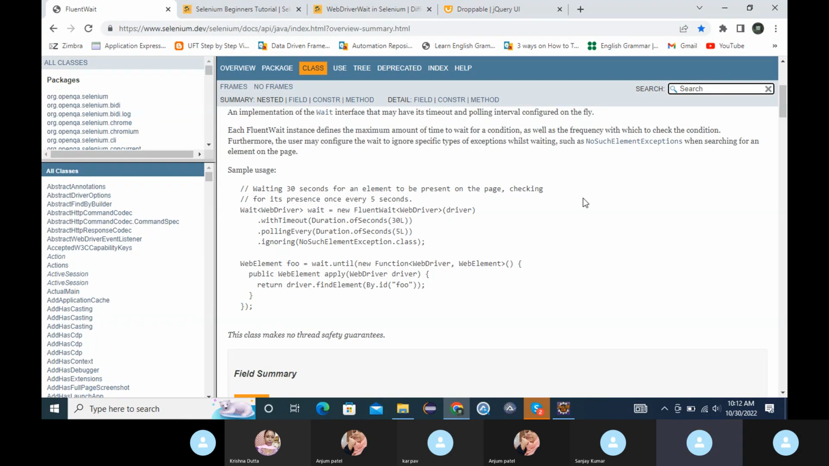So on a very high level, it has been said, but let me explain what it means. Let's say we are waiting 30 seconds, this is the maximum time, and checking for the element's presence only every 5 seconds. If it could find it within 3 seconds of the first frequency, it will ignore the remaining 2 seconds. Yes, then the rest of the time will be ignored.